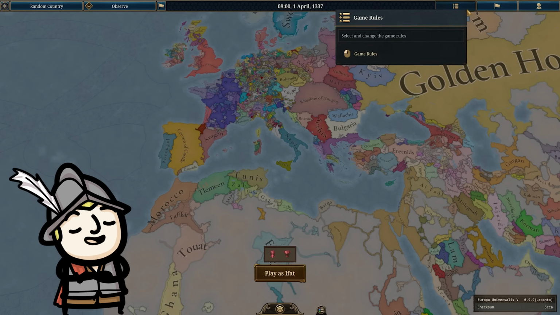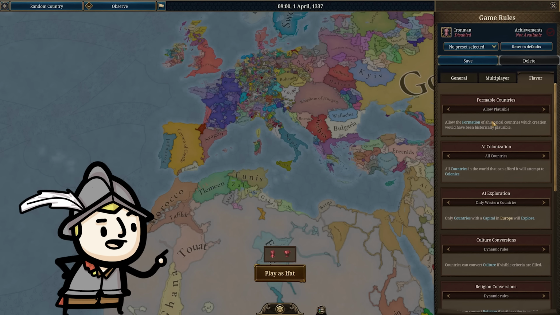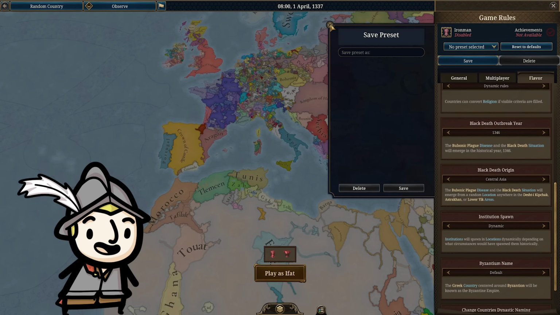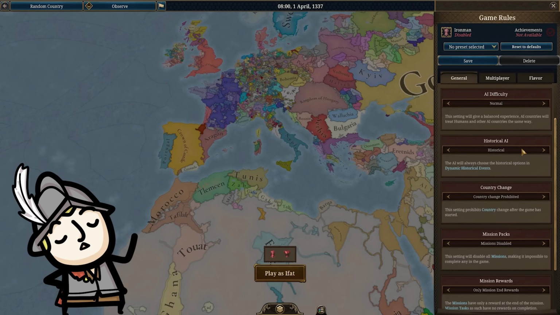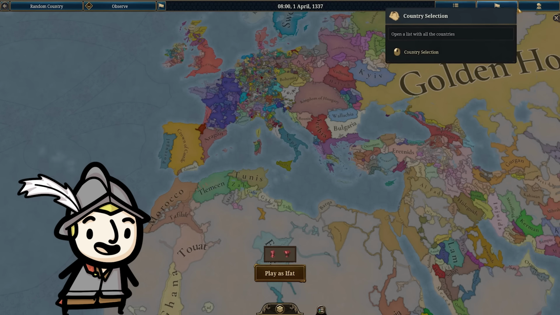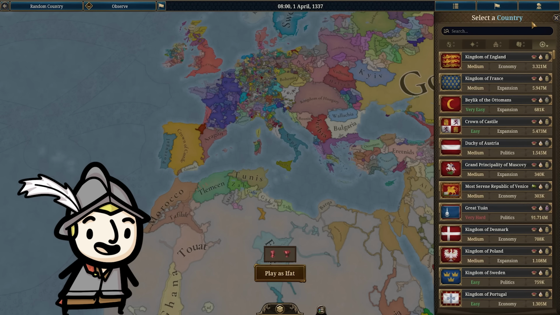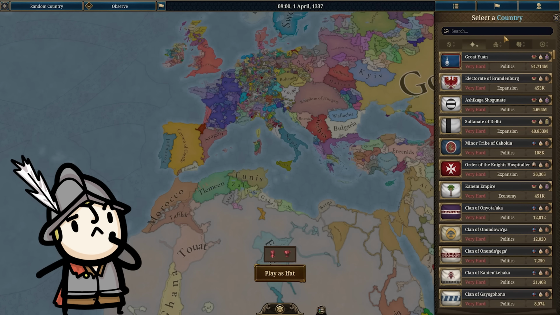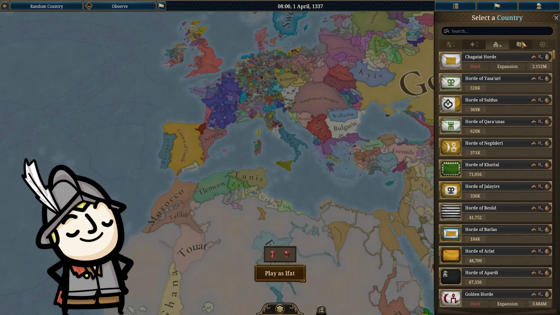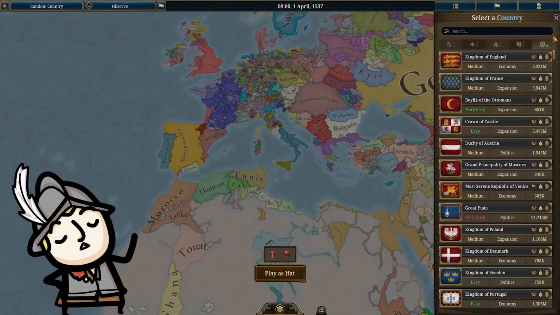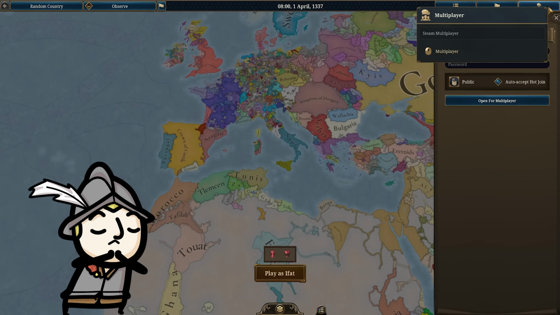Moving over to the right, this button is for Game Rules. The Game Rules tab will allow you to customize many in-game variables to your liking. You can also save that as a preset so you can quick load it later. One thing to note is that changing a lot of in-game rules will disable Iron Man mode and make achievements not possible. The next button will allow you to select a country via a list instead of the map if you're looking for something specific. You can sort these by name, by difficulty, by country type, by population, and by the amount of unique content that those countries have. And the final button is for multiplayer options.